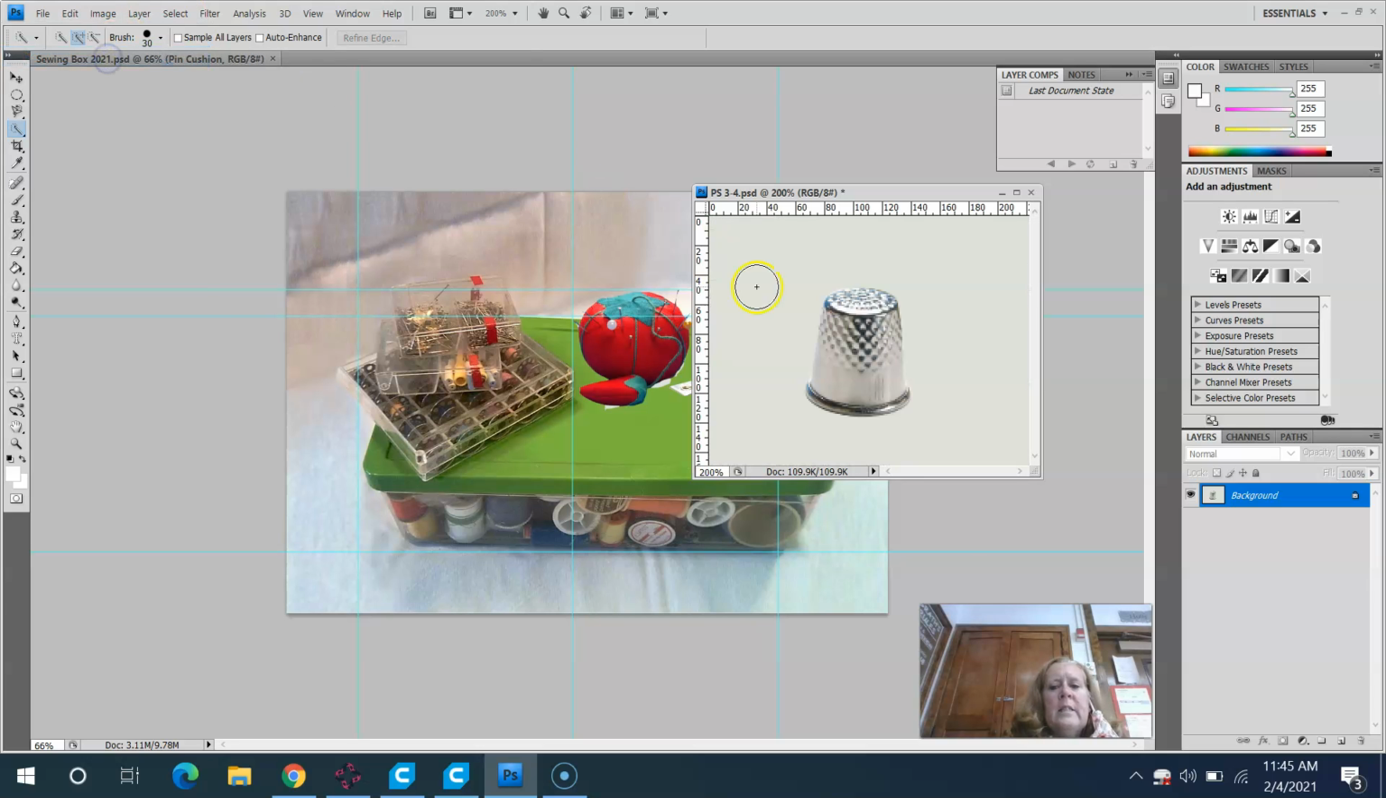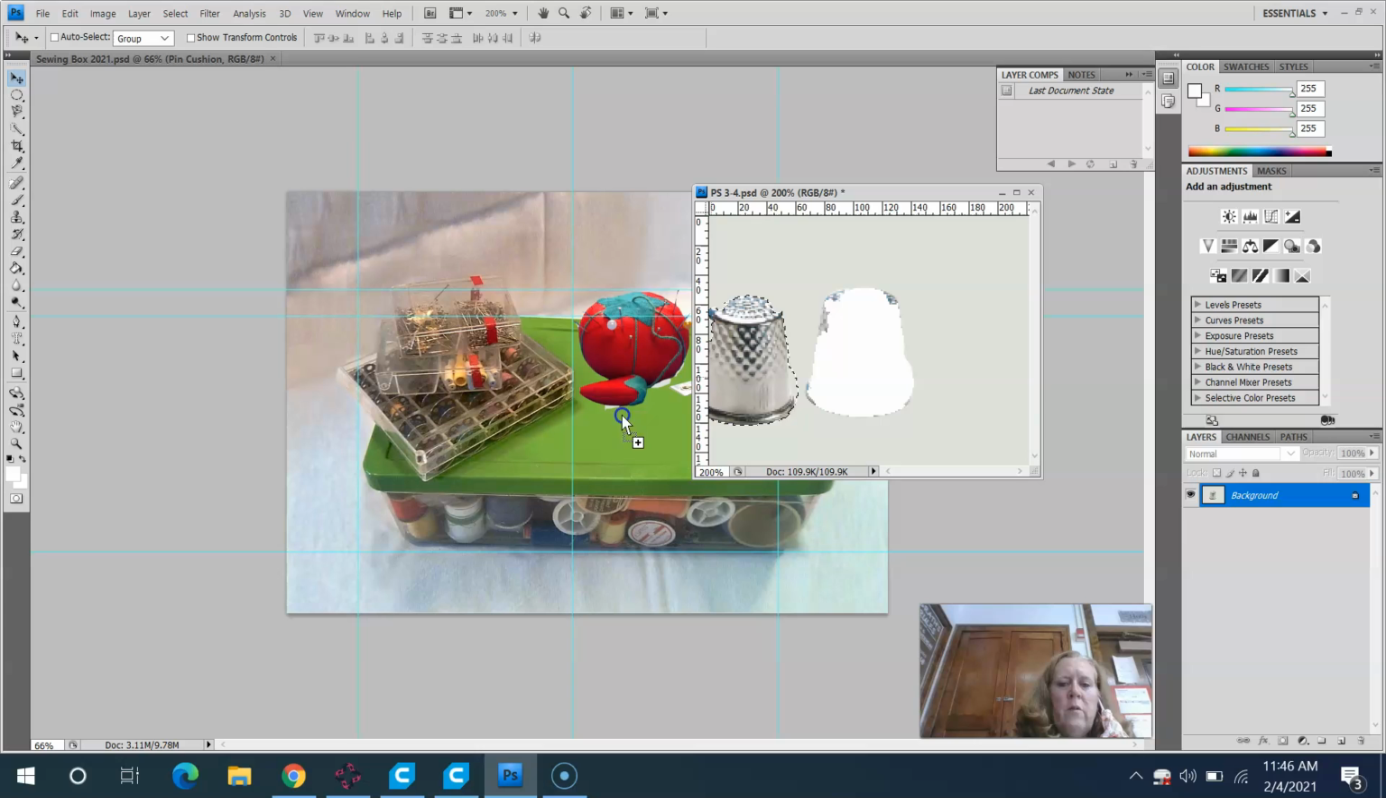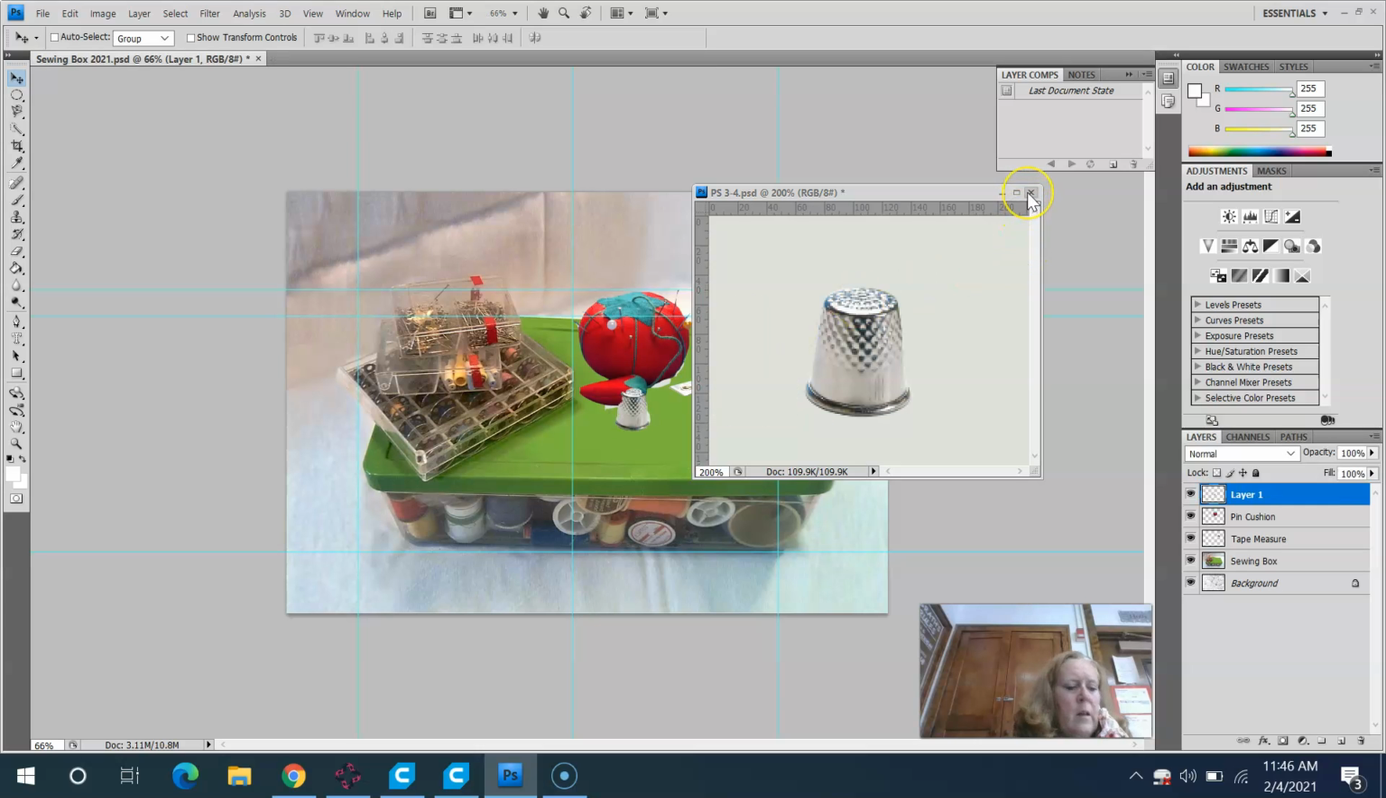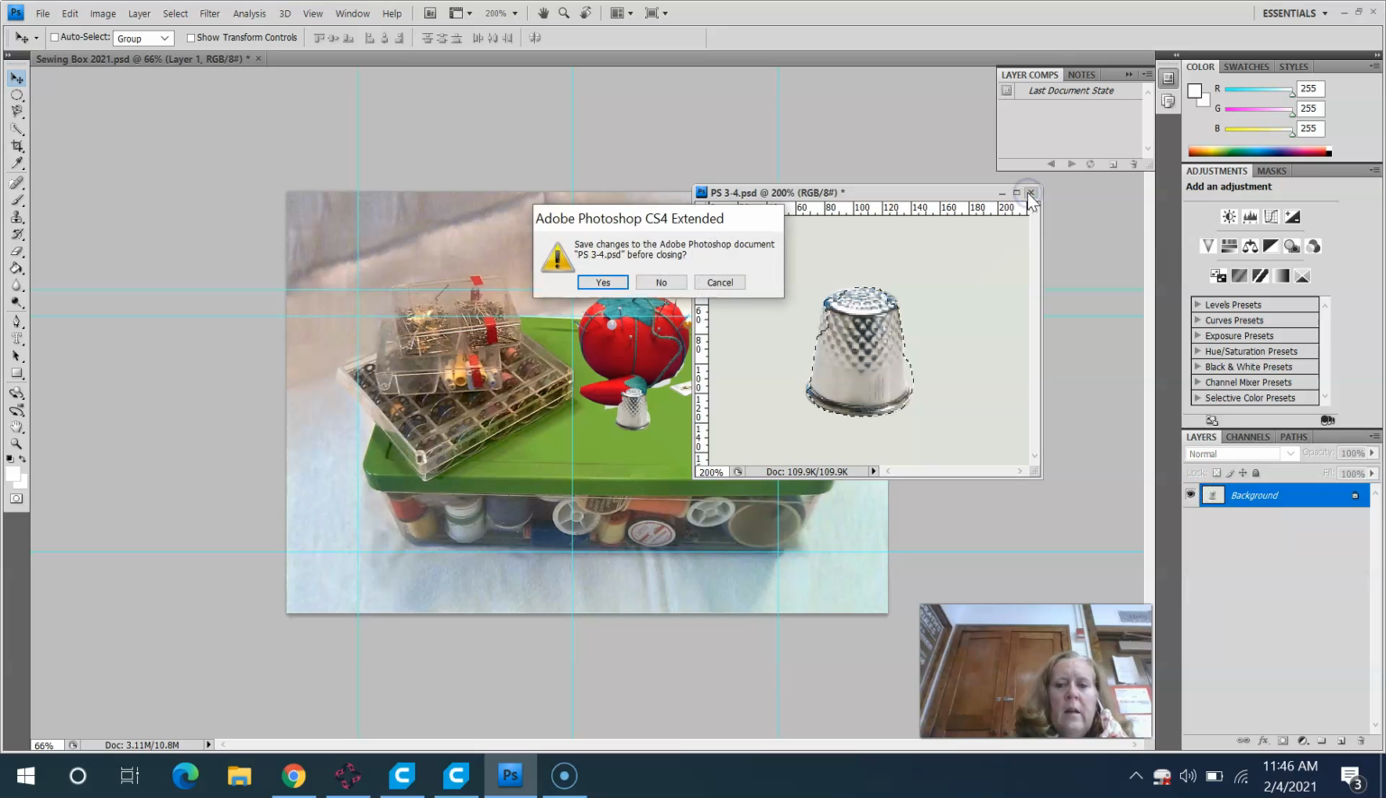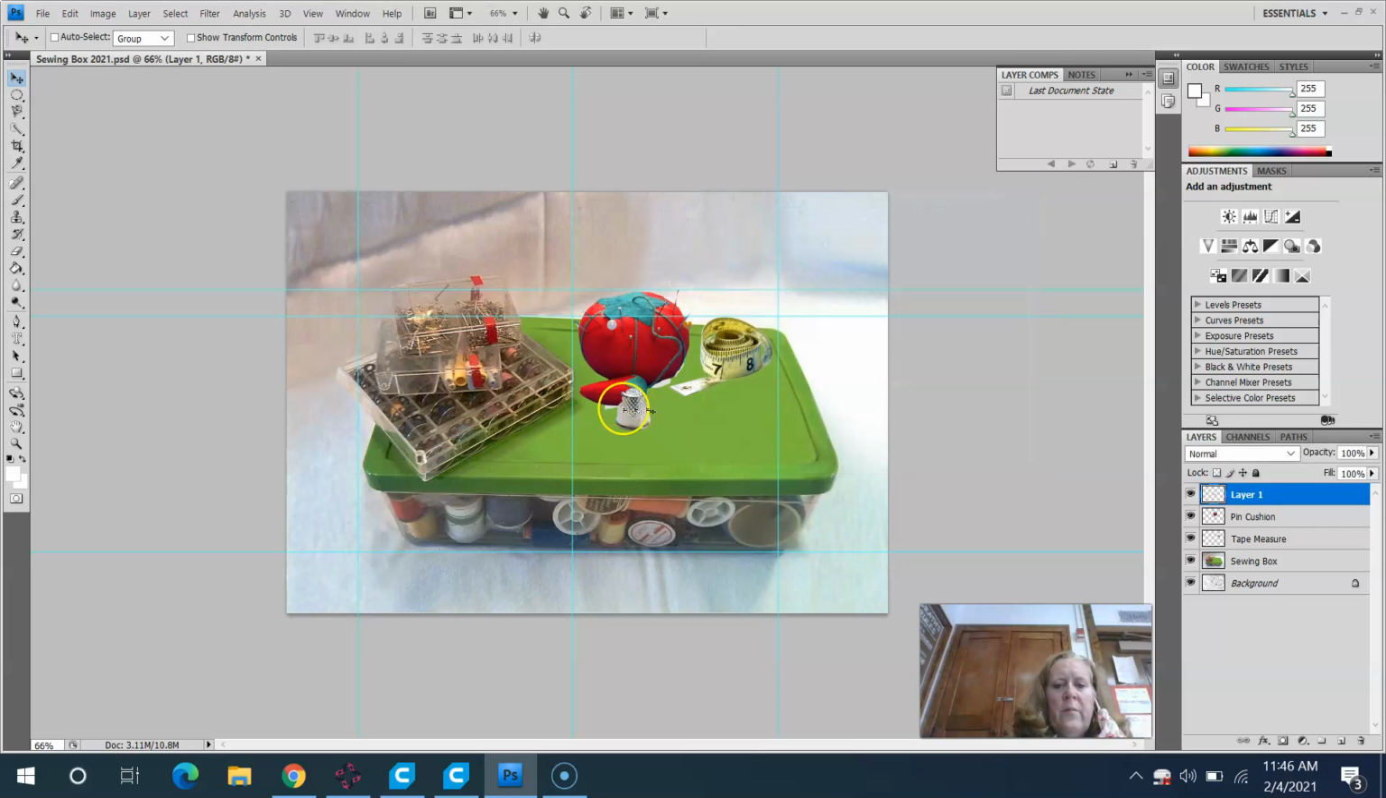So Select, Deselect, and then we're going to try it again. You have to hold down your left mouse button and drag it just to the edge. That's pretty good. So you have that selected. And then we're going to switch to the Move tool and move it over. Okay. And then I'm going to close my 3-4. We don't want any changes on it. Then we're going to drag the thimble so that it is right about here. If you look on page 3-15, you want it right about there.